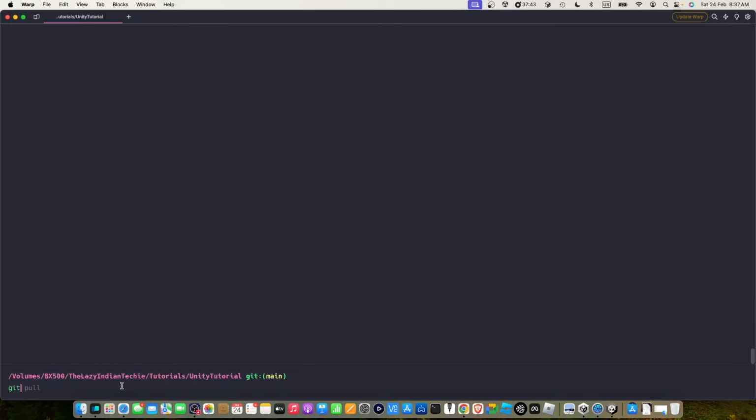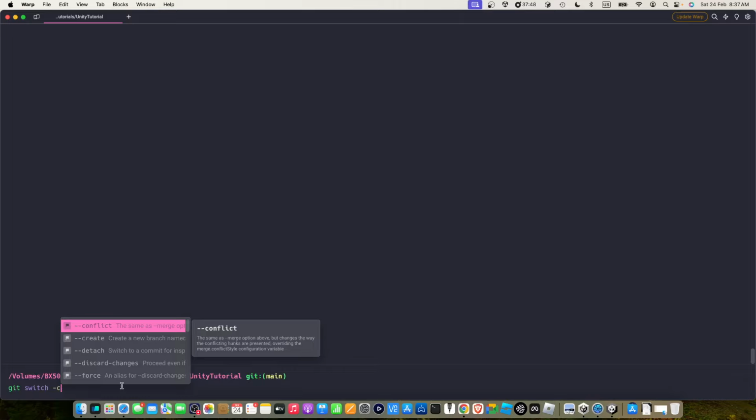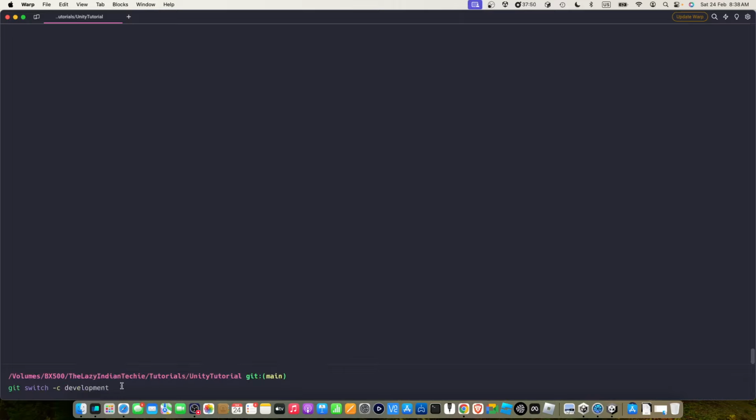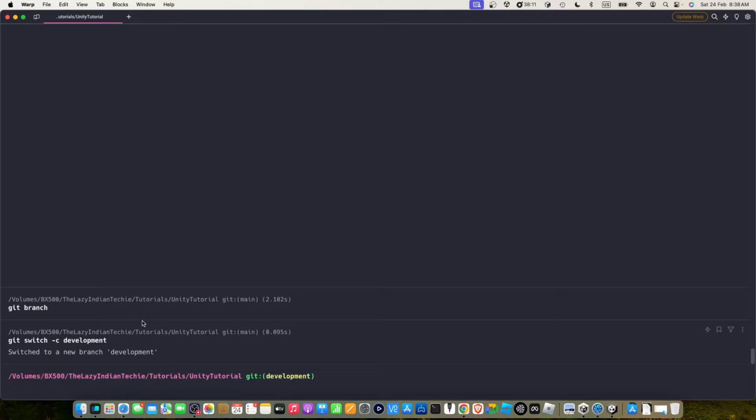You do that by doing git switch -c development, right? So the c flag means create if it doesn't exist already. If you already have a development branch, you would just say git switch development. How do you check what branches you have? You just do git branch. And you see that there is main. So say git switch -c development, and it says switched to a new branch development.